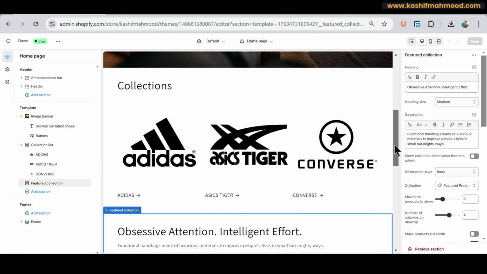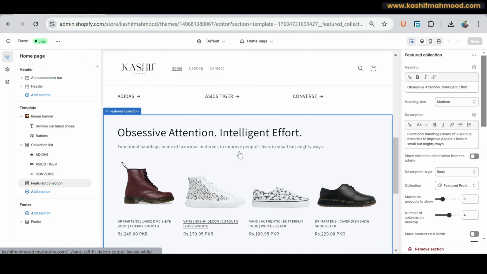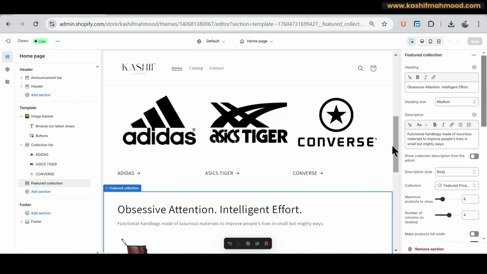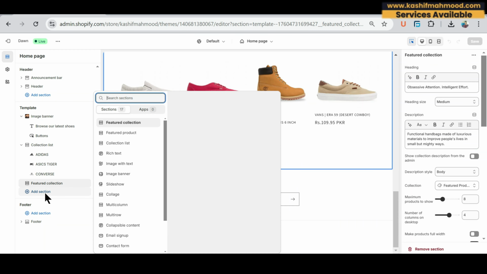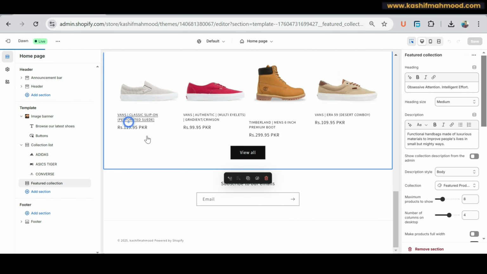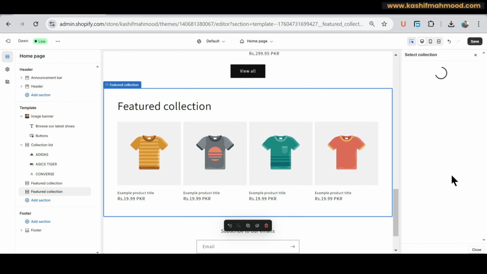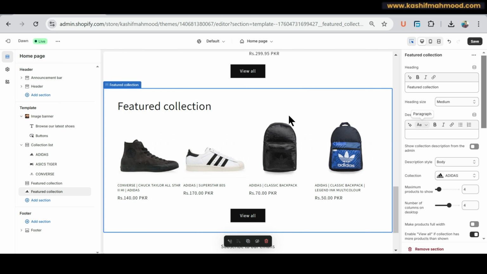Here we can scroll down, and you can see we have a featured collection, and now we are going to add 3 new product sections for each of these categories. So let's scroll down, click on add section, and click on featured collection over here, and here we will select the collection that we want to show. So let's select Adidas, and you can see we can also change these titles.